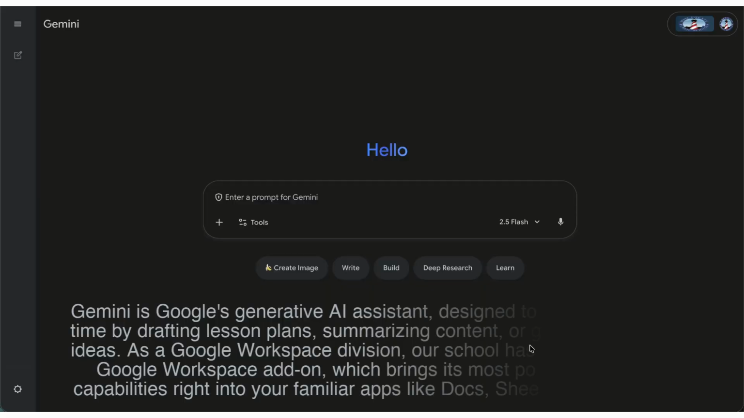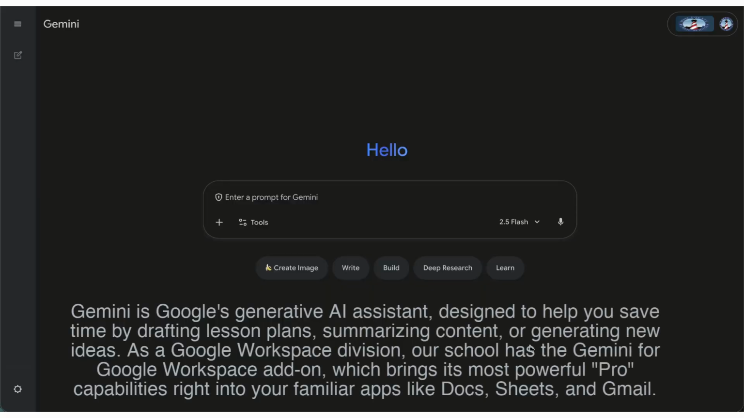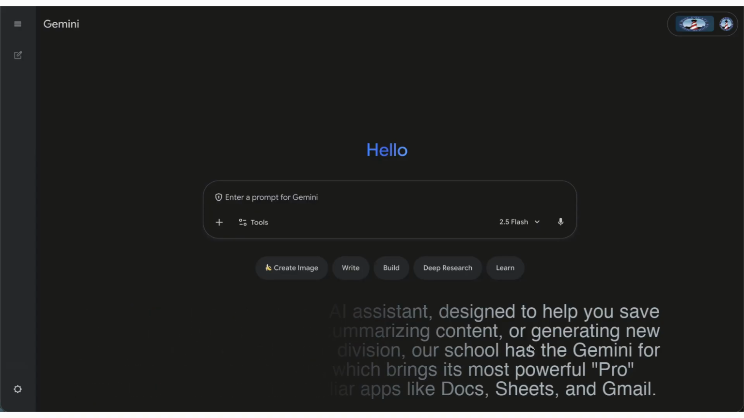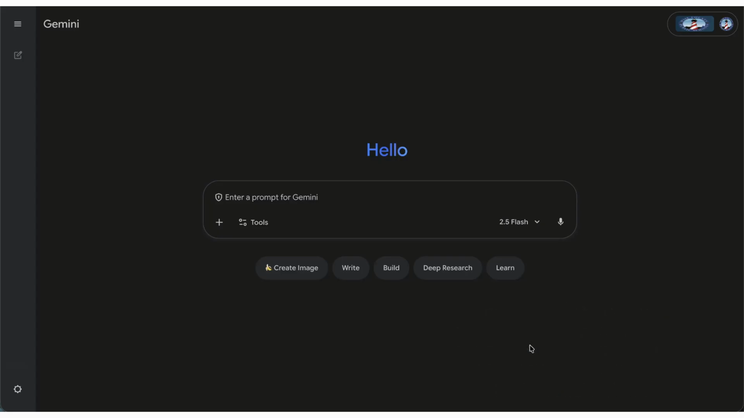Gemini is Google's generative AI assistant, designed to help you save time by drafting lesson plans, summarizing content, or generating new ideas. As a Google Workspace division, our school has the Gemini for Google Workspace add-on, which brings its most powerful pro capabilities right into your familiar apps like Docs, Sheets, and Gmail. So let's look at how you can use Gemini to create an interactive game for your students.